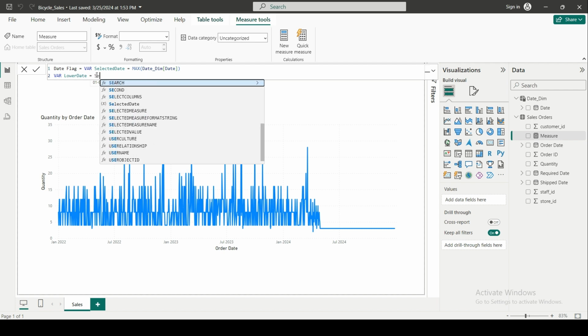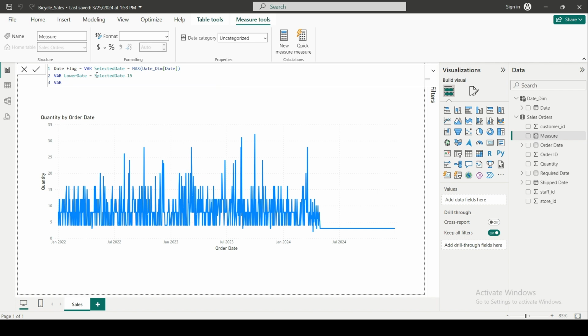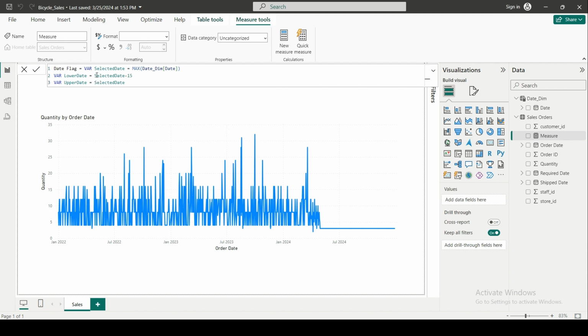Okay, so it should go back 15 days from the selected date. Selected date, sorry, this is minus 15, and I'm going to create a new variable to capture the future 15 days. So I'm going to call it upper date, and selected date plus 15. Okay, and I'm going to create another variable called orders date.